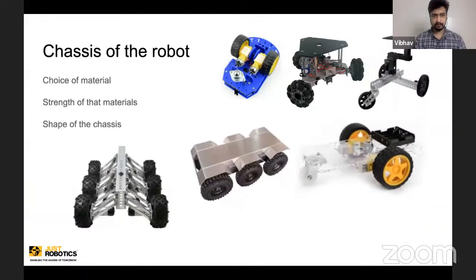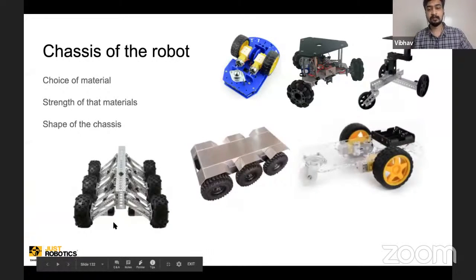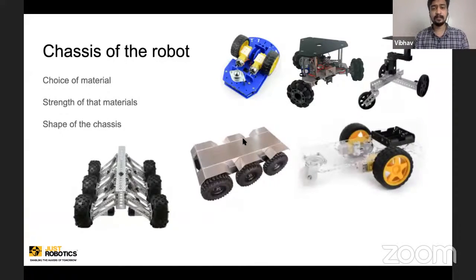So what happens is the chassis becomes a very crucial part because it tells what will be the wheelbase. Wheelbase is the distance between the two wheels, or the width of the robot in most cases. So the chassis will tell what the wheelbase is, what the ground clearance is, how the robot is constructed, whether it has a suspension mechanism or not, and how many motors you can connect. So the chassis is like the skeleton of the robot, and you can talk about the strength of the material, choice of the material, and the kinds of manufacturing you have to go through to build these kinds of chassis.